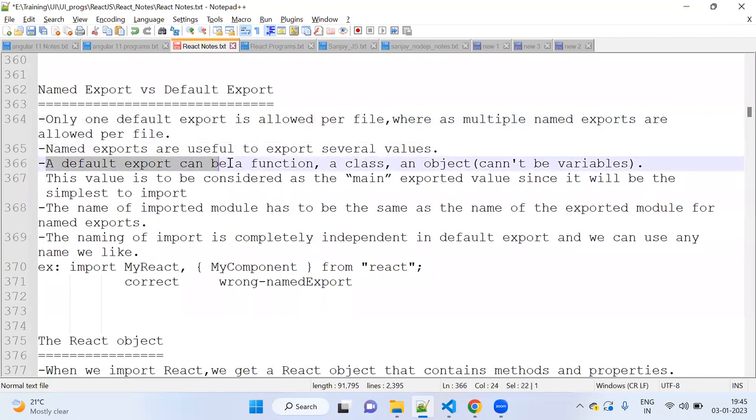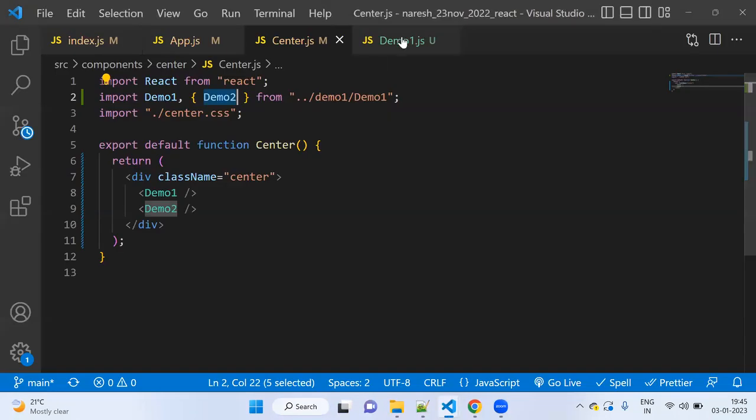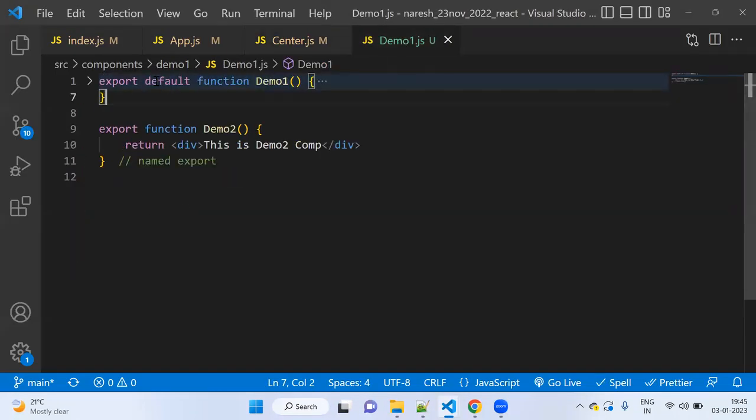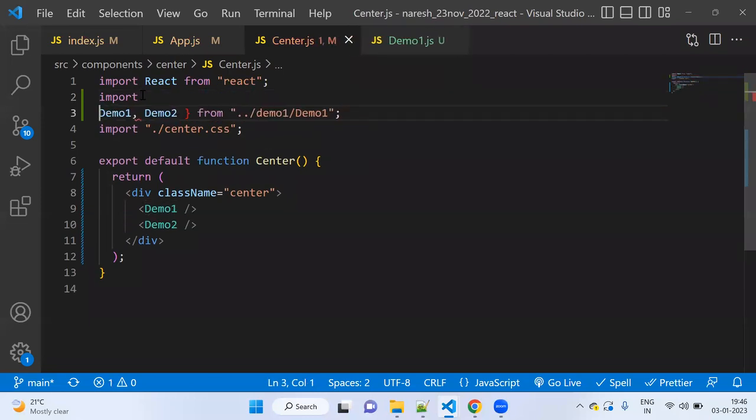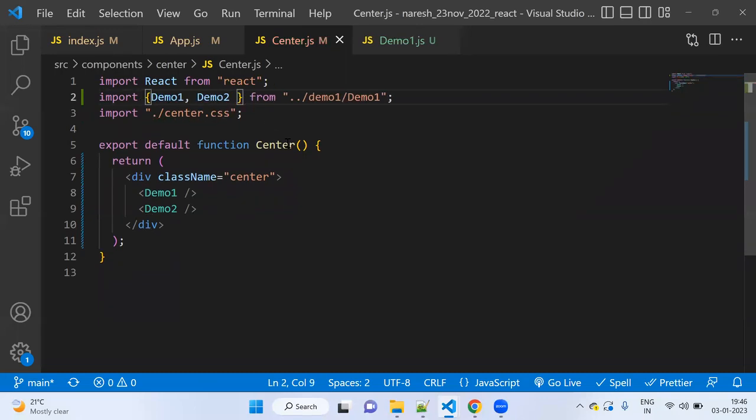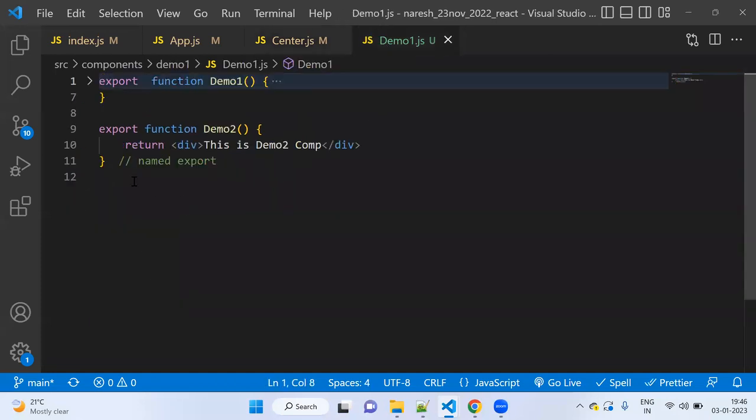A default export can be a function, can be a class, can be an object, but cannot be a variable. This is one more point to remember. From here, let's say this is not export default. Both of them are named only. If both of them are named, we will import like this. This is completely valid. Are demo1 and demo2 named export or default export? Named.